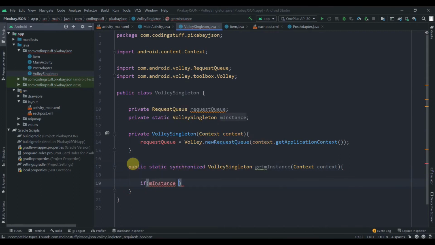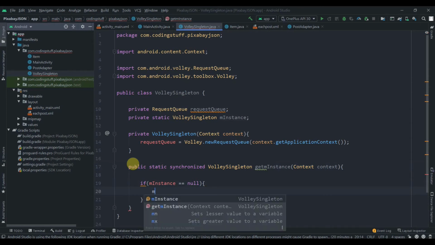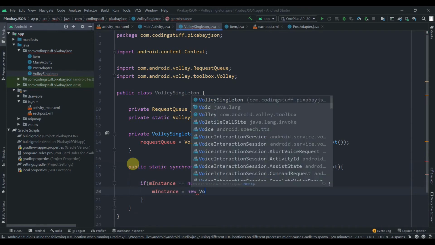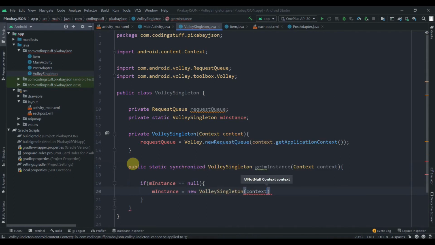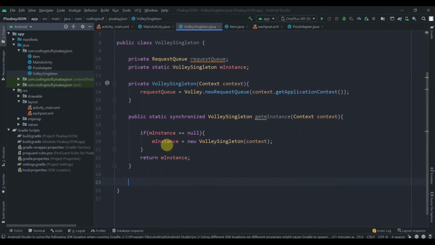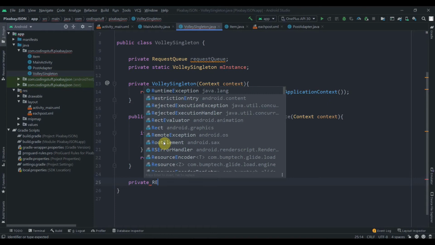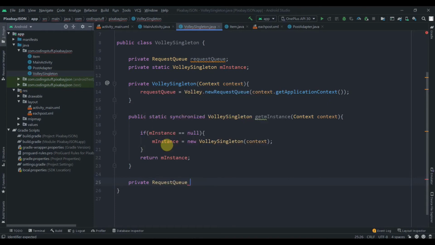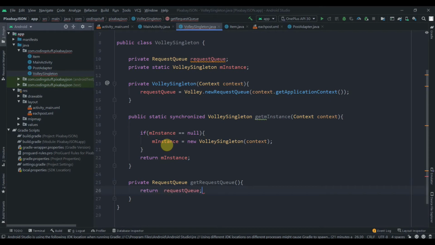So in this method we'll check if the instance is null. If the instance is not created till now, we'll just create it over here. So instance equals new VolleySingleton, and here we'll pass in this context and then semicolon. If the instance is already created, we'll just return it. So return instance. So now we just need to create one method to return the request queue. So this type will be RequestQueue, and we'll name it getRequestQueue, and this will not take any parameter, it will just return this request queue.